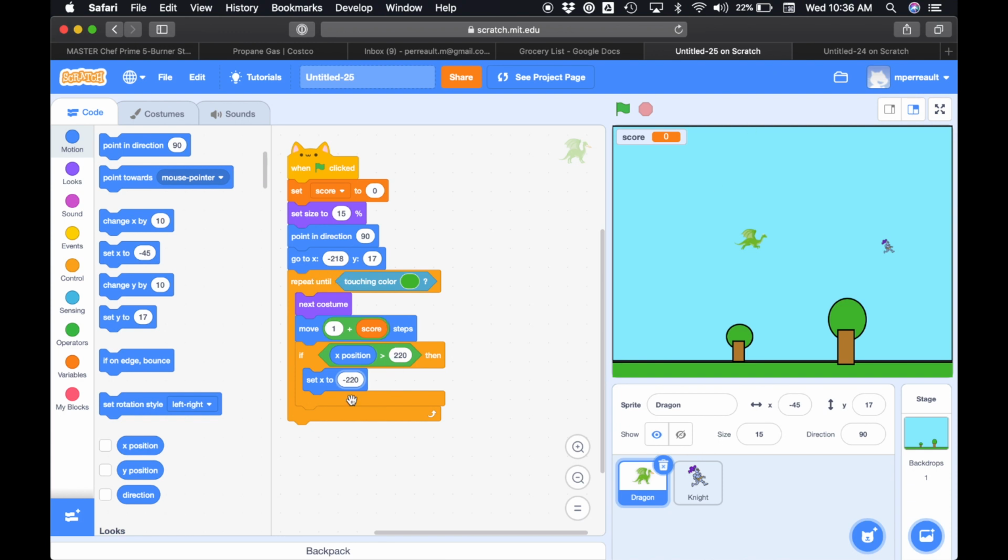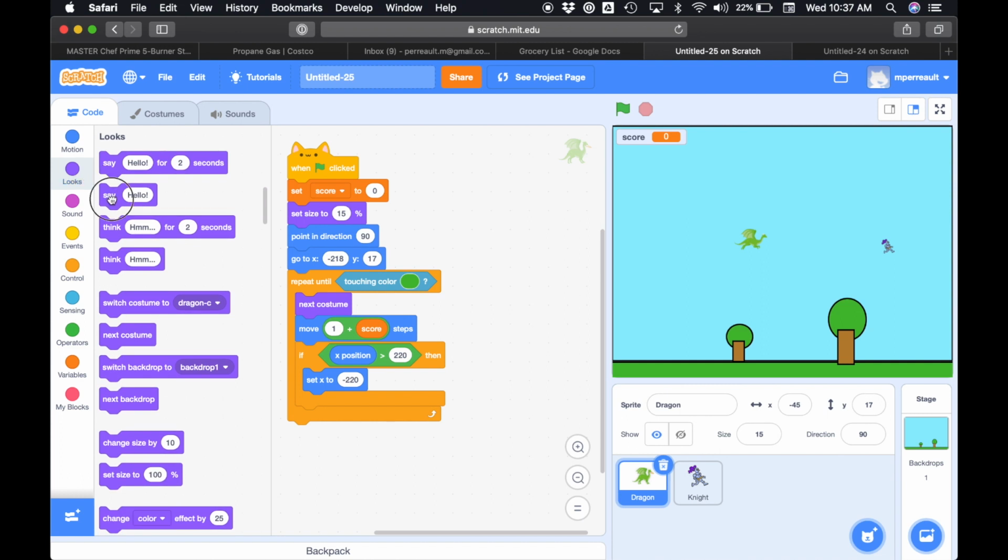Now, what does it mean? So this whole block happens until my dragon touches the green. It stops running once it touches green. And what does it mean if he touches green? Game over. So we're going to go under looks and choose say, and we'll just have him say, game over.